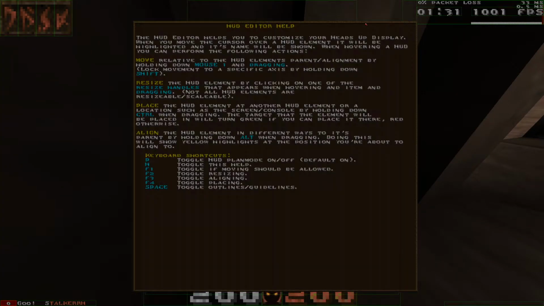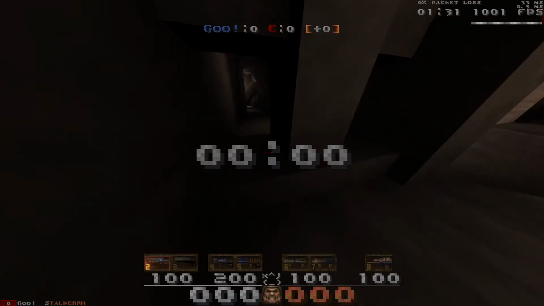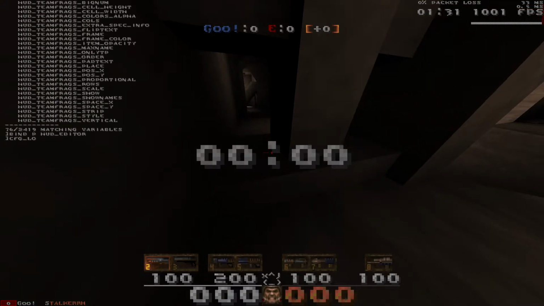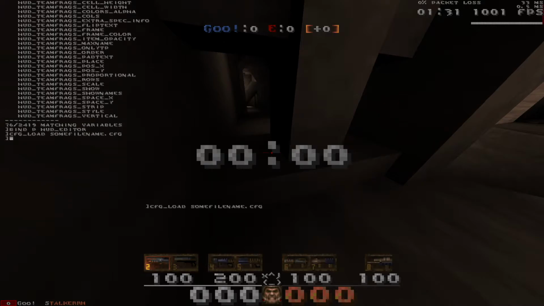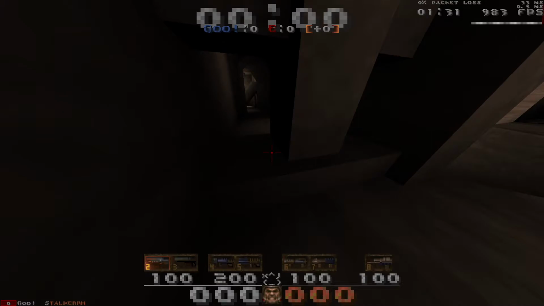and F4. Yeah, that was what I was just talking about. And if you hit space, you hide the outlines. You want the outlines. The outlines are useful. So, okay, let's cfg_load some file name.cfg. Get back to where we started.